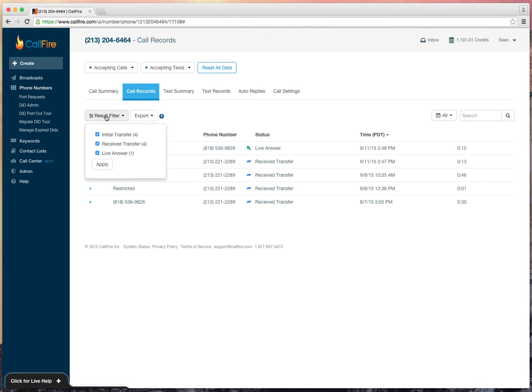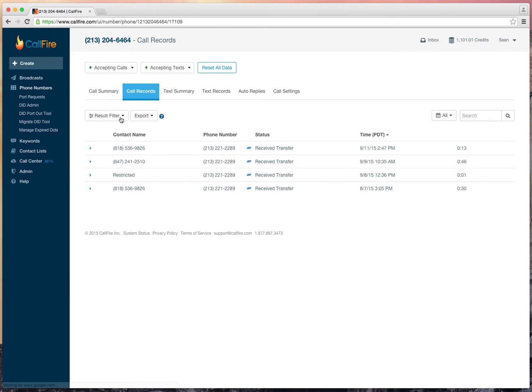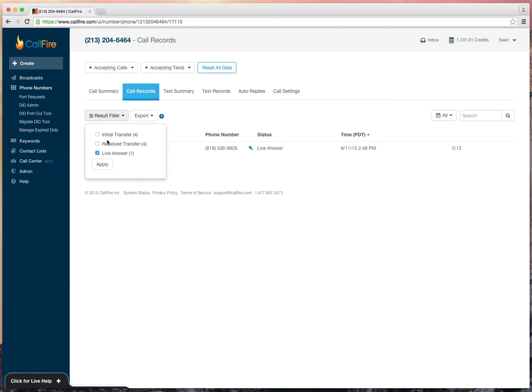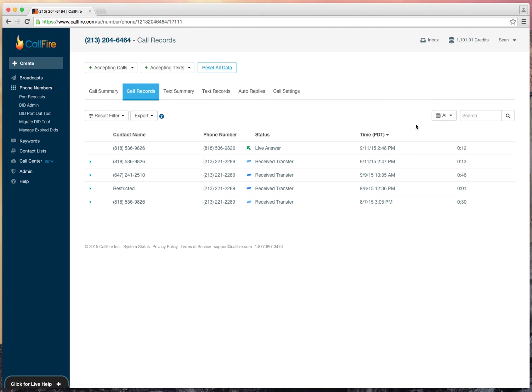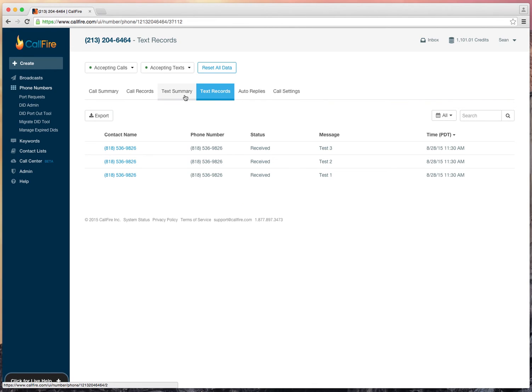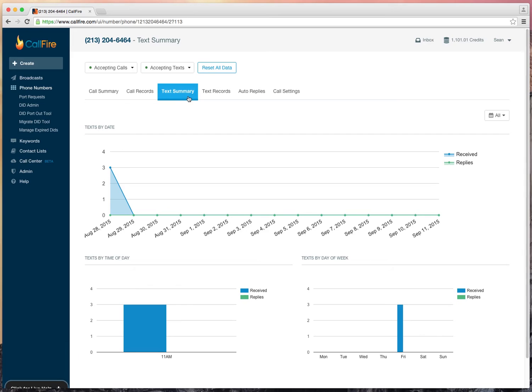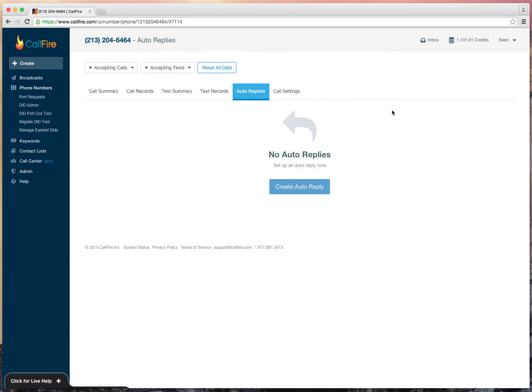Results filter. This is very handy if you just want to see the particular calls, for instance, received transfers, or if you just want to see others such as the ones you missed, the live answers. As in other pages, you can always adjust the time period here. As with call records, you'll see there's text records, as well as the text summary that we saw earlier. And along with text records, we have auto replies.